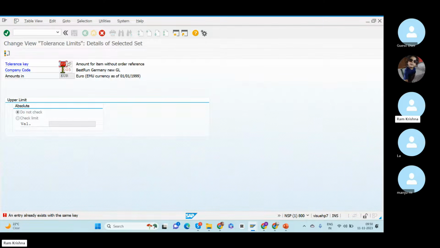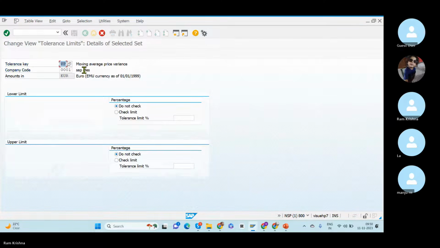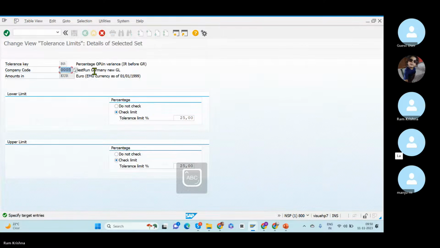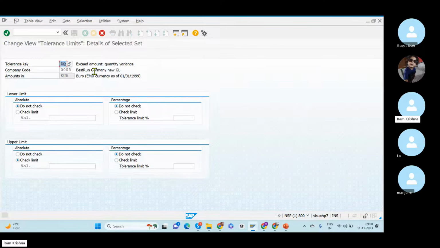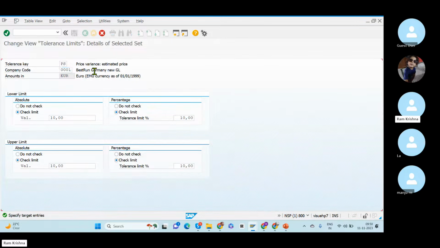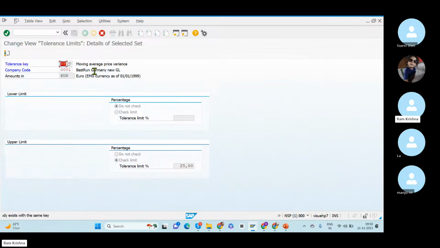Entry exists with the same key. Company code is 0001. Okay, let me see. Actually, what is this tolerance key? It is the price difference between the standard price and the moving average price. But normally it will not hit the price difference from the EWM system. It's fine. VP, there is one more thing I know.